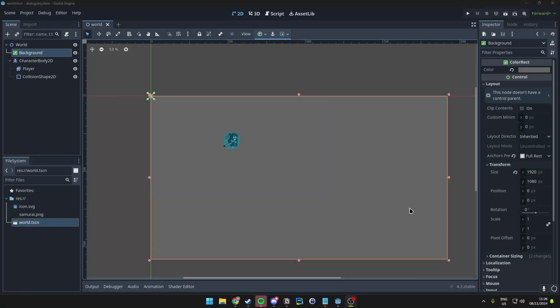Today we will be taking a look at a dialogue system. Now we'll be using a plugin that I recently found, which is Dialogue Manager, and we will use it for a little bit of a basic example of how you can make your own dialogue systems inside of Godot.